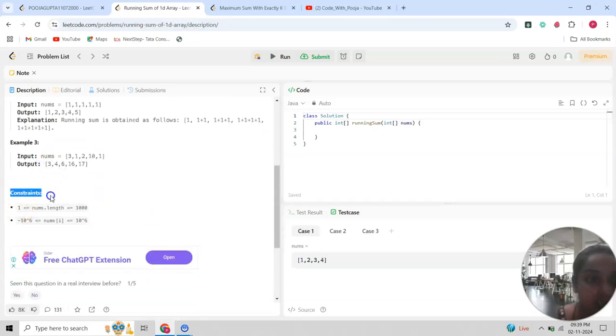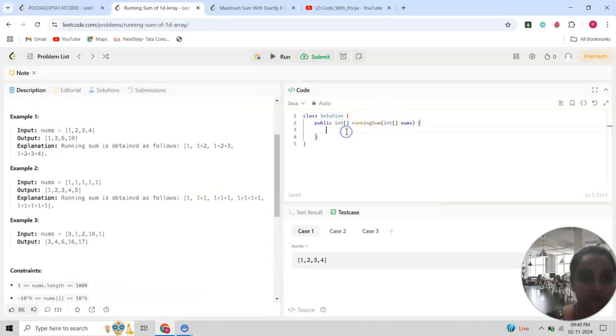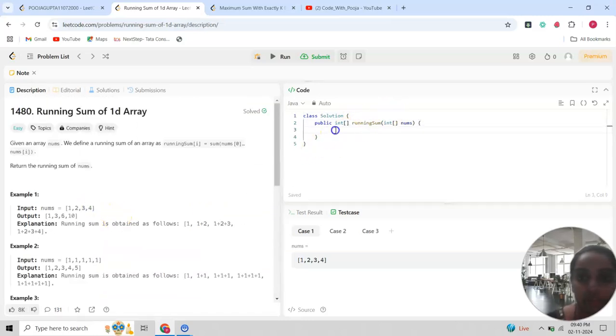Now constraints. The length of an array will be anything between 1 to 1000, so the array contains any number of elements between 1 and 1000. The elements of an array will be anything between minus 10 to the power 6 and plus 10 to the power 6. So any element between plus 1 crore and minus 1 crore. Now let's continue with the boilerplate code.